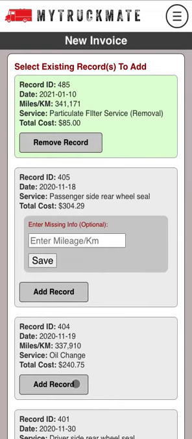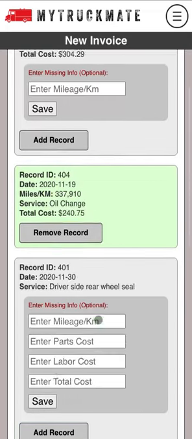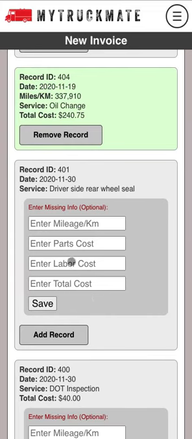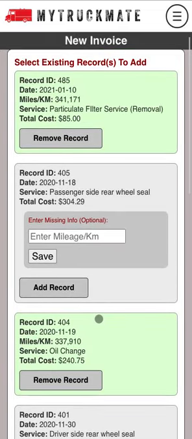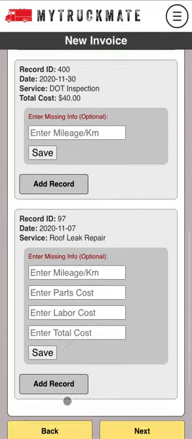Records that do not have mileage or costs specified will also prompt you to add the pertinent information. This is optional, and you can always add this information at a later time. If you do decide to add this information now, simply enter the information and click the Save button. Once you are done selecting the existing service records to add, click the Next button at the bottom of the page.